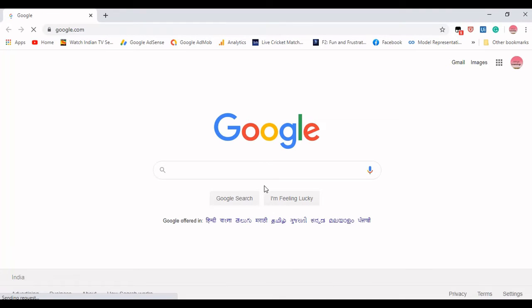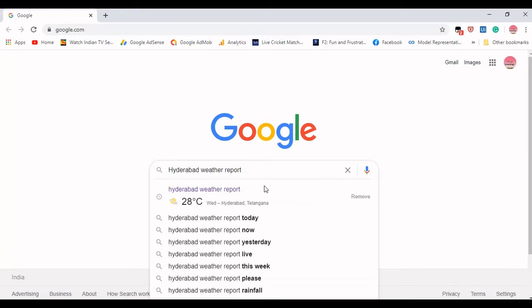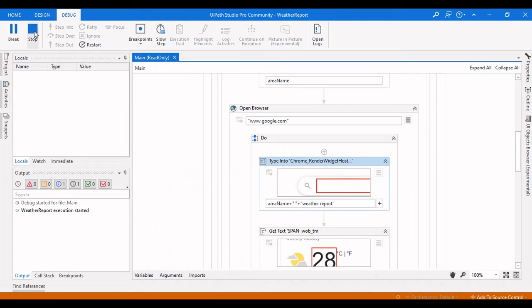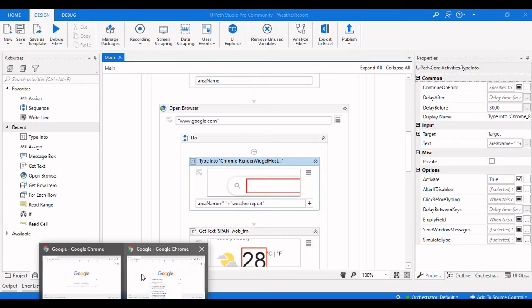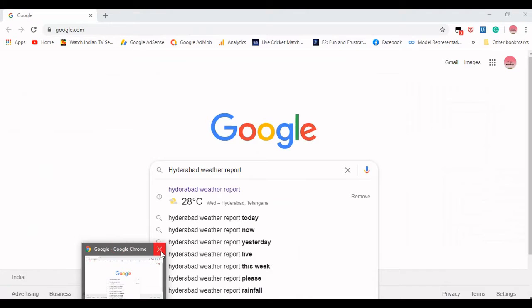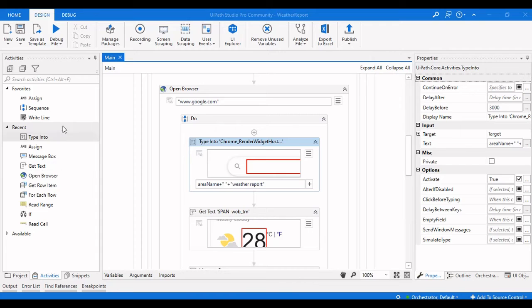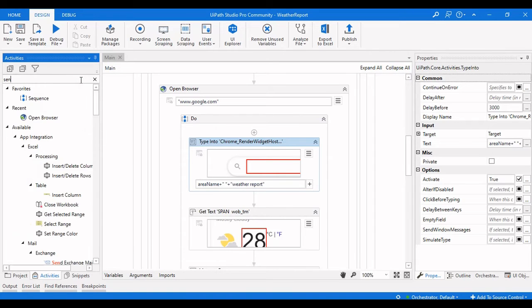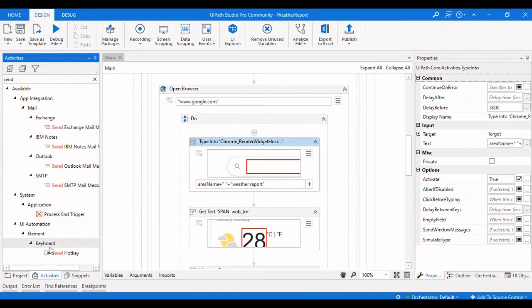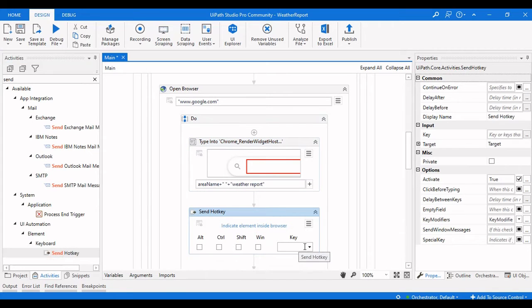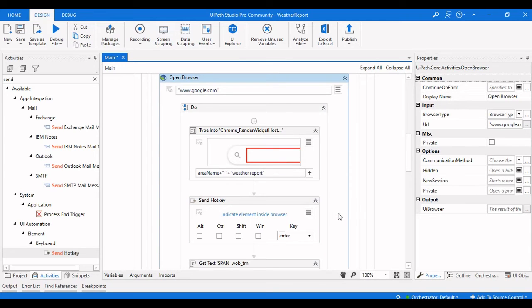It is Hyderabad, and it is opening Google Chrome, and then Hyderabad weather report. The one thing we forgot to do here is we need to press enter after entering the value in the type into. So we will use the send hotkey here. We will use the send hotkey to enter. So let me run this again.